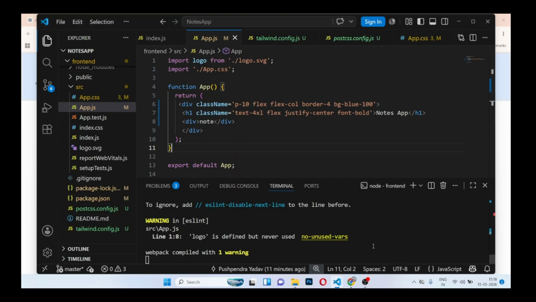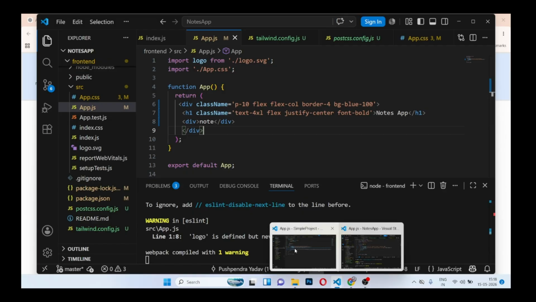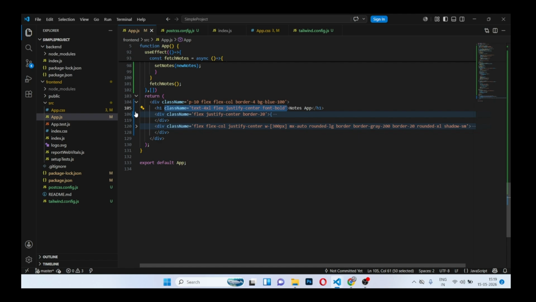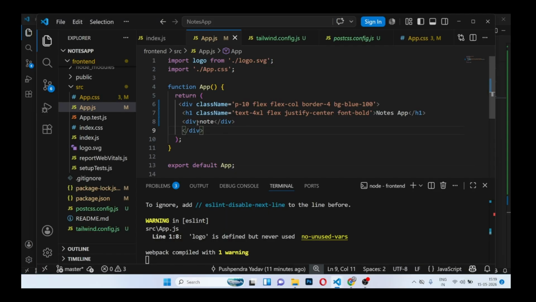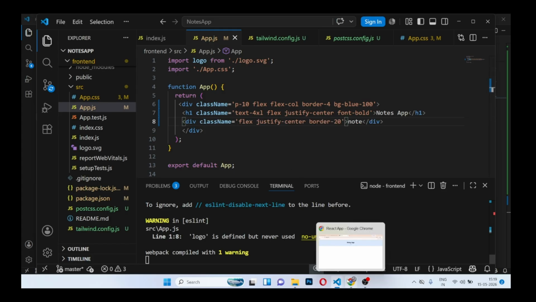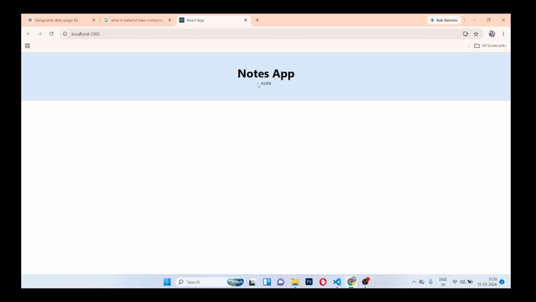Okay, now inside this div, first I will copy this class. Again this does the same, it gives a border of 20 and it makes justify center. So I will paste it here. Now if you see, it has come in the center.